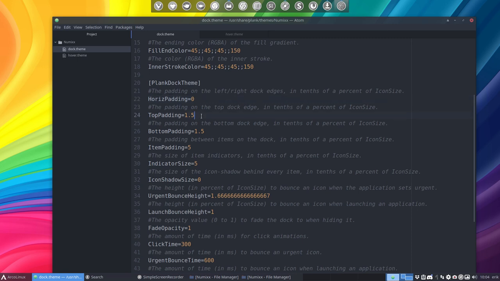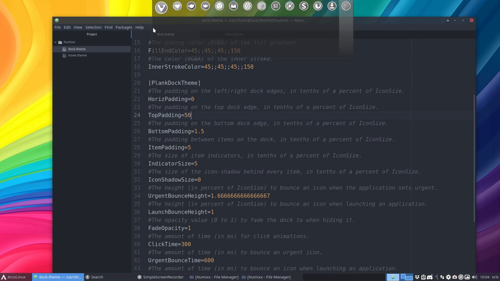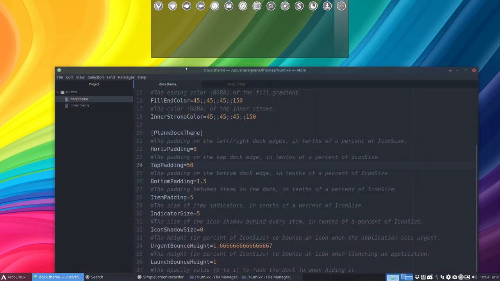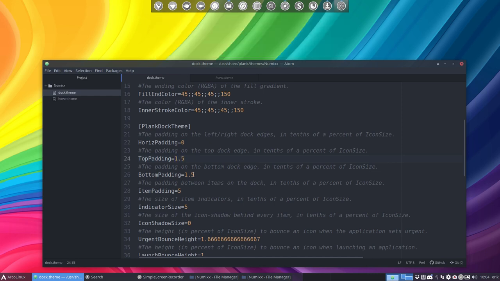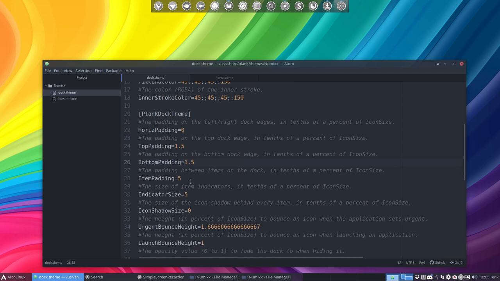Okay. The padding on the top dock edge. Nothing to see. Something changes. Okay, something definitely changed. So that's too much. Top padding. Basically, this was okay. Don't need to change everything. The padding between items on the dock. Whoa, a bit too close to each other, right? So how about 2? Smaller.